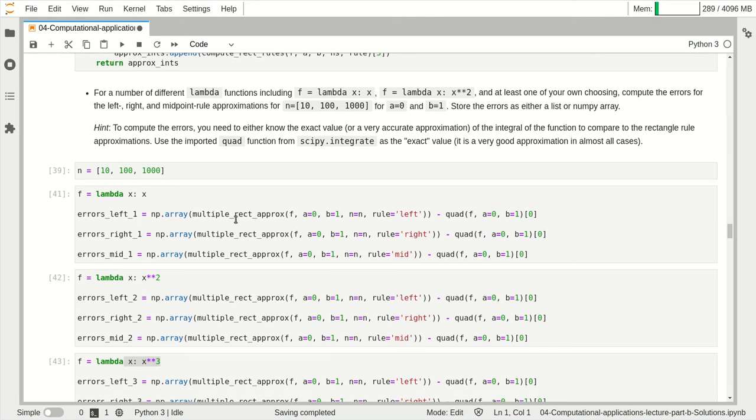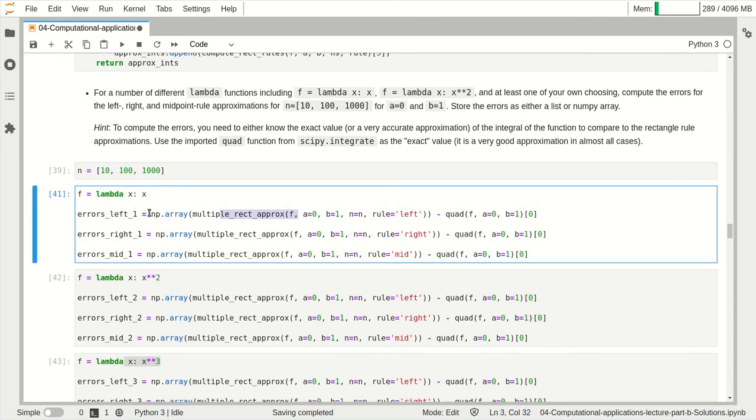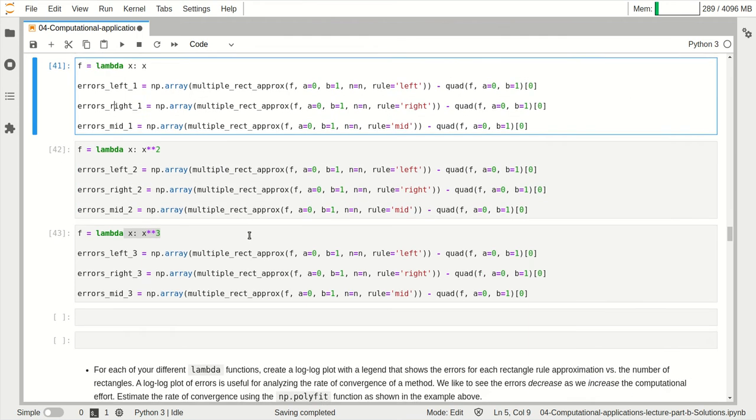That's kind of all there is to it. We're just calling the multiple rect approximation. We're casting that list as an array so that we can do an element-wise computation of subtracting off the integral from each one. And now we have these errors.